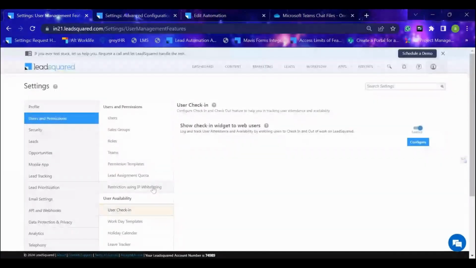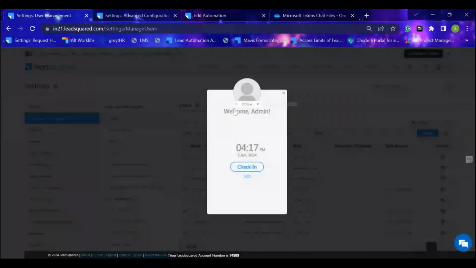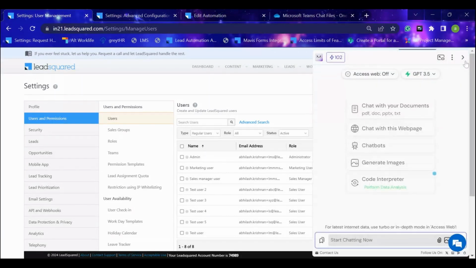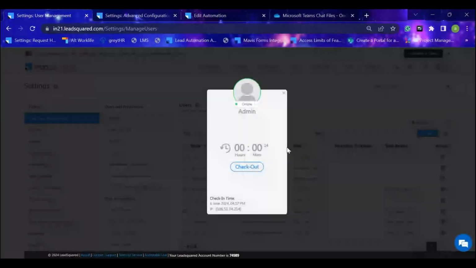We also often see one requirement from the client. Whenever we create users, or whenever we add users, there is the check-in functionality. The moment I click on check-in, you will be able to see me as online. And the moment I'm done with my work, I'm done with my shift, I click on this and I will get an option to check out.